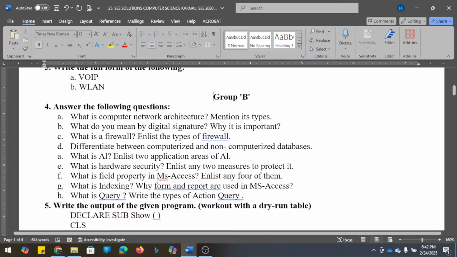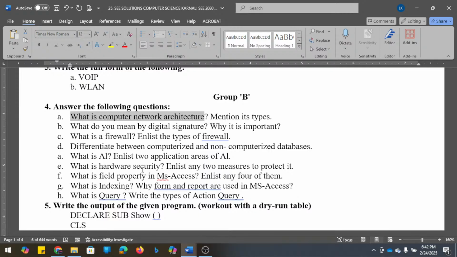Now we have some questions and answers under group B. Let's discuss this one. Computer network architecture, measure types. So network architecture depends on how the computers communicate and how they are configured in the networking environment. Its types can be centralized, distributed, peer-to-peer as well. So these are the types.